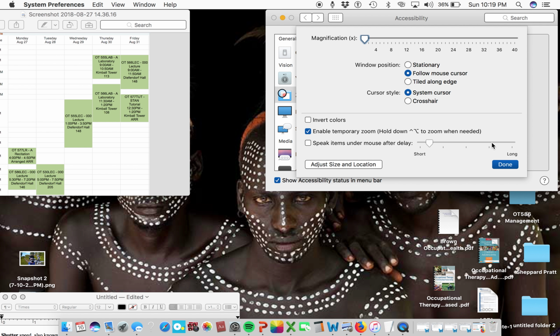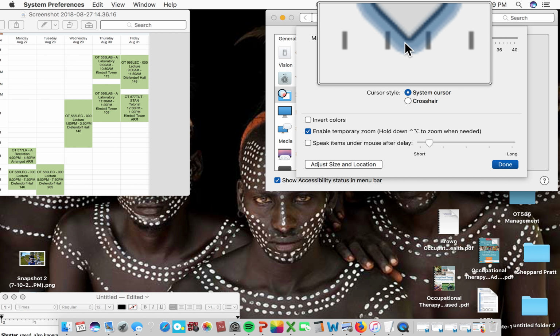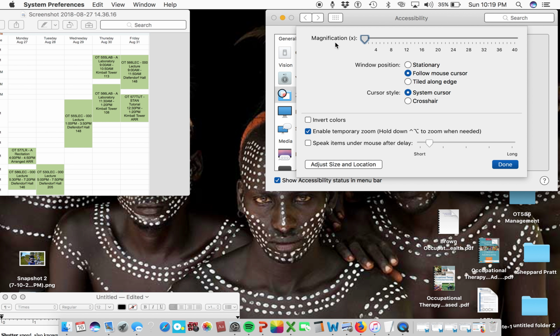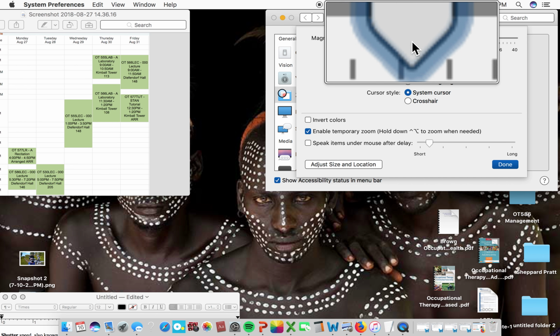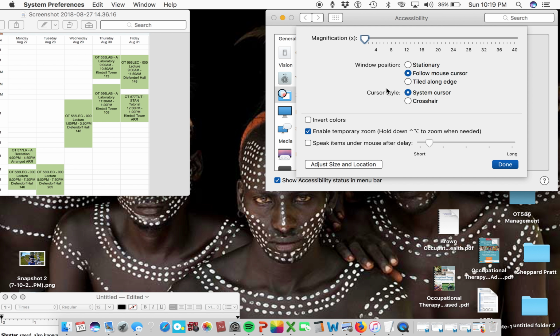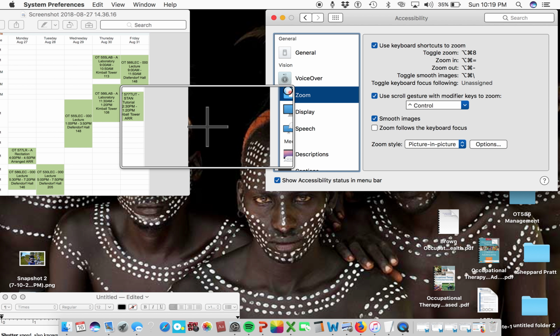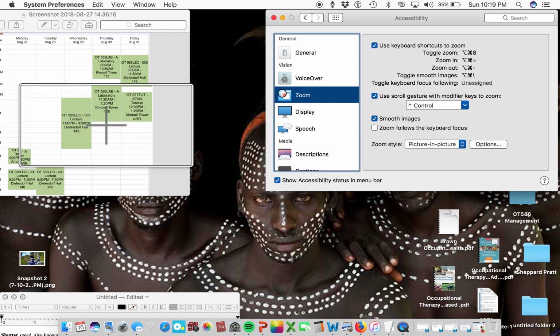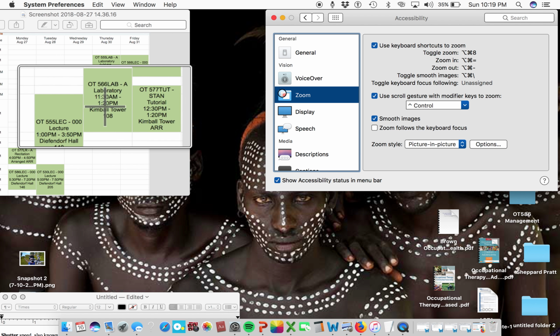And then on top of that, we have some options for the magnification. So you can come into options and you can adjust the magnification levels from ranging from 0 to 40. So you have some customization here. You can also change the cursor style to what you see right now, the system cursor, this arrow, or you can do this crosshair, which looks more like a plus sign.